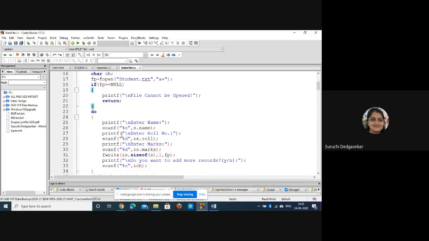Otherwise, if the file is opened properly, fp will not be null. In that case, you will be asking the details of your employee to the user. Here, I'm asking about the student details, name, roll number, marks, etc. And using the fwrite function, I'm writing it into the file. After taking the details from the user, I am using the fwrite function to write that single record s at a time into the file. We have seen the syntax of this also. So revise all the functions, they are required here.